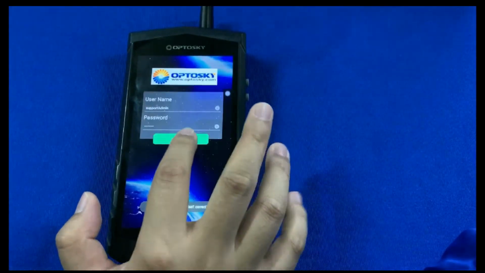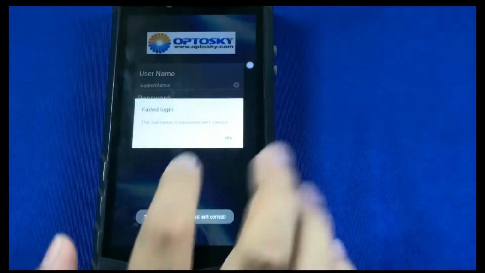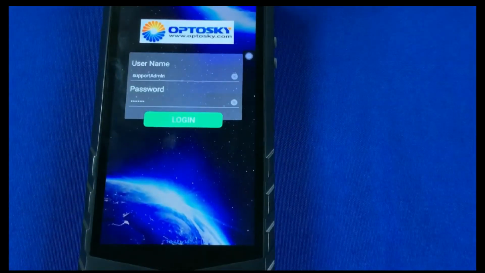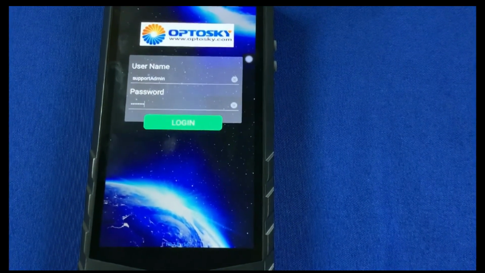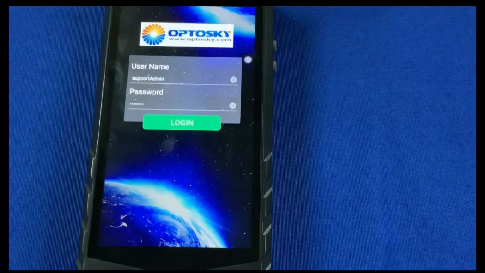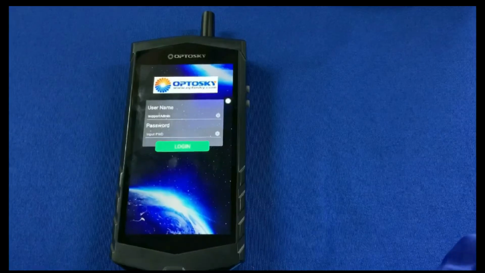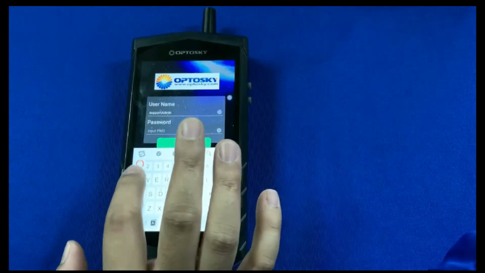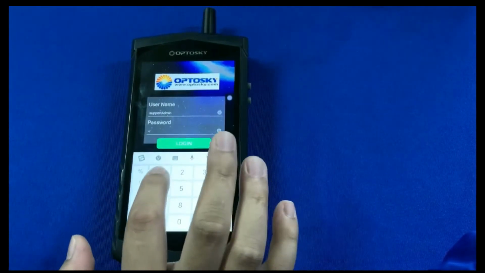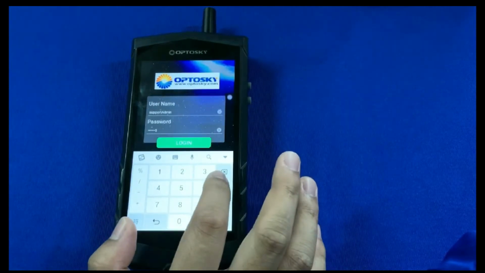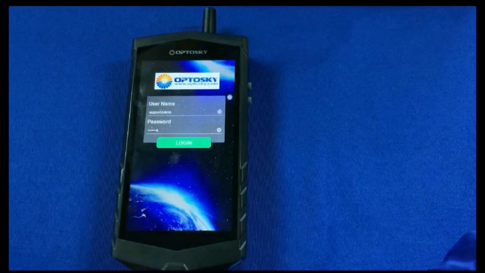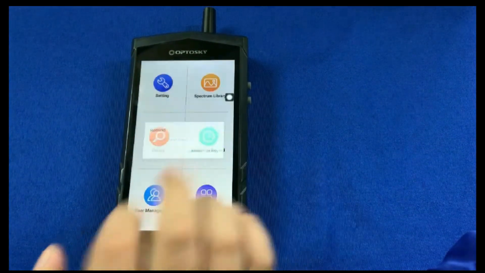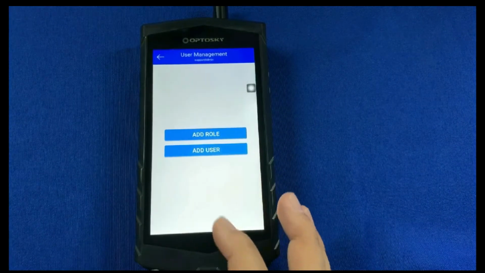Then log in with the support admin and a wrong password. You input the wrong password 3 times. After 3 wrong passwords, the system will be locked. You can see the system has been locked for 2 minutes. After 2 minutes, log in with the username and the correct password. This time, login is successful. We have completed test case 2. Let's move to test case 3.